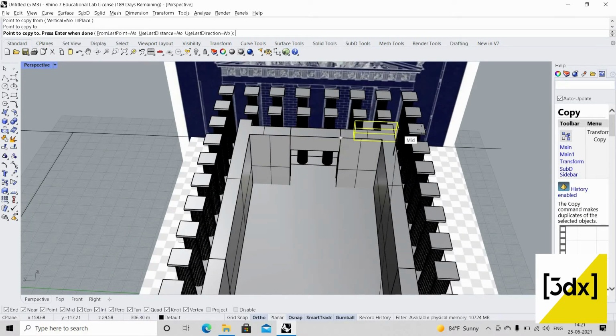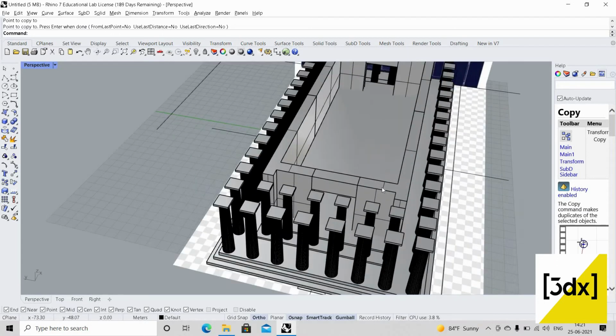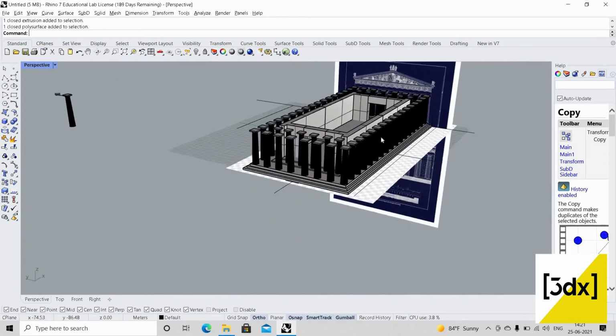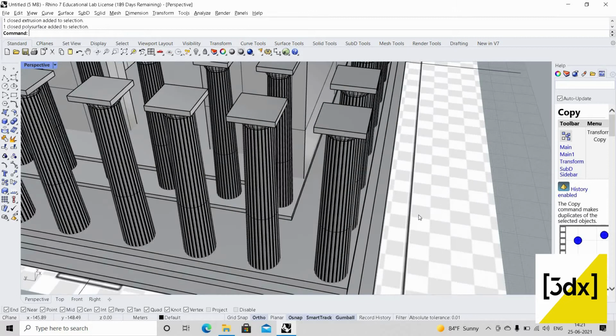Well, I'm not going to work on the inside too much because it's not going to be visible. I'm just going to work on the visible part, not on the non-visible part. Okay.